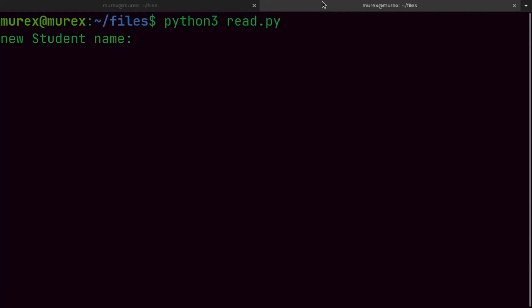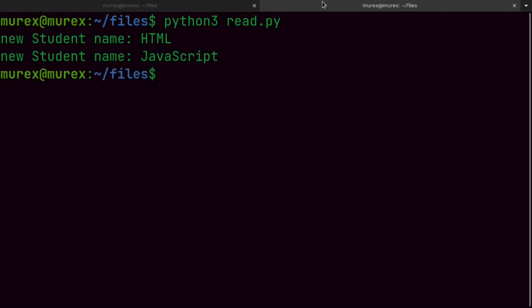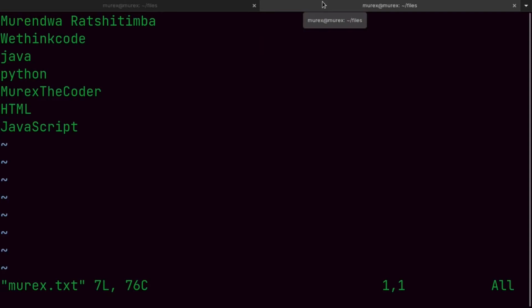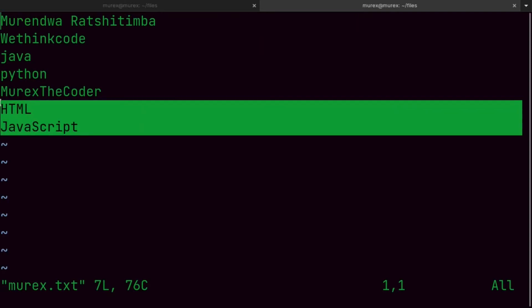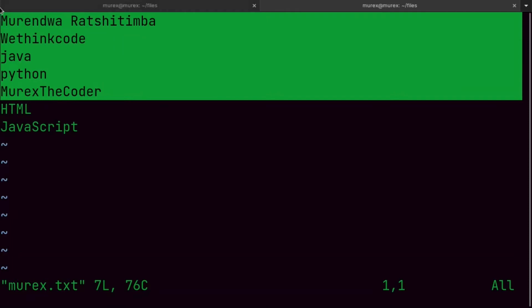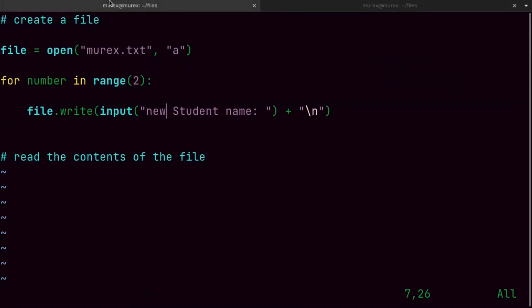Since this is Saturday and I just released my JavaScript and HTML, those are the new languages we're just gonna add. HTML, then JavaScript. There we go. And then I open my file, and you see that I have added 2 more items to my existing file. Does that make sense? So that's how the 2 modes work in terms of writing and creating a file.